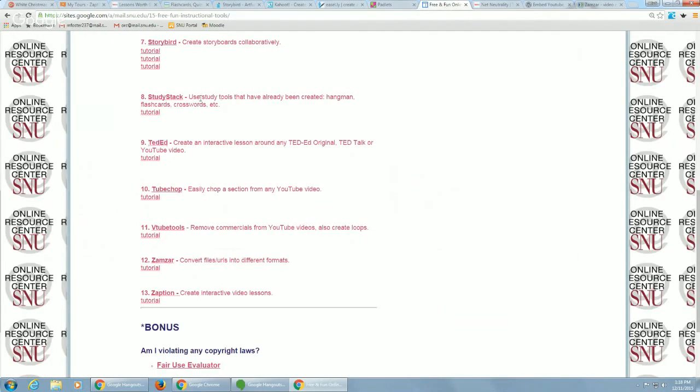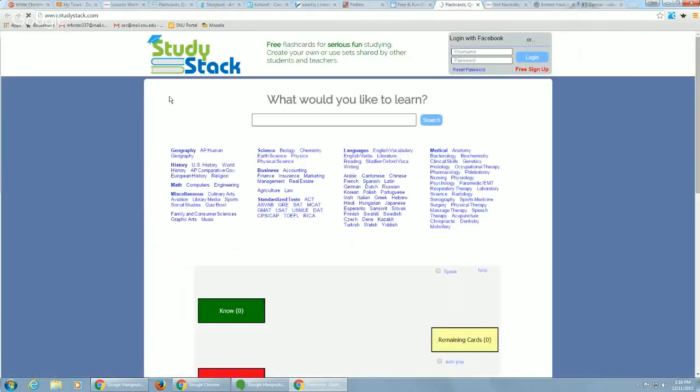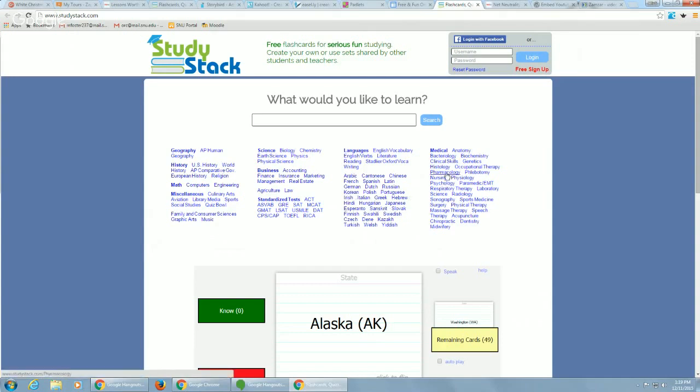Okay, so then there's Study Stack. Has anybody in here used Study Stack? No? Okay, Study Stack is great. Oh yeah, I have used it. Okay, so it's all of these different study tools, like flashcards and even games like Hangman and things like that. And the great part about it is, again, you don't have to create the content yourself. Look at all of the different subjects and things that are already out there that you can use.